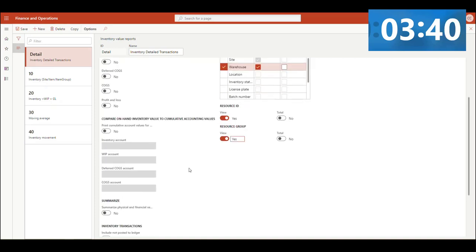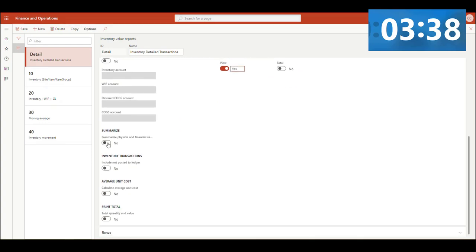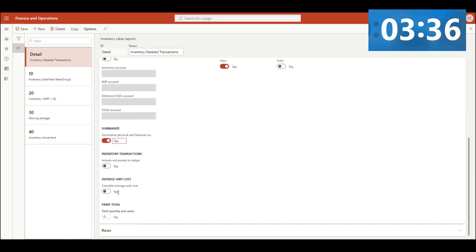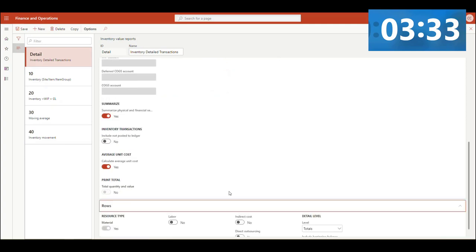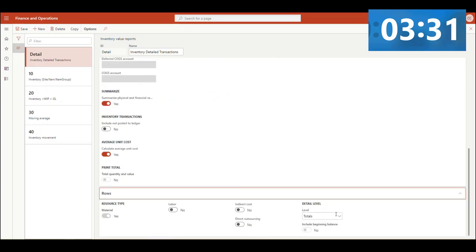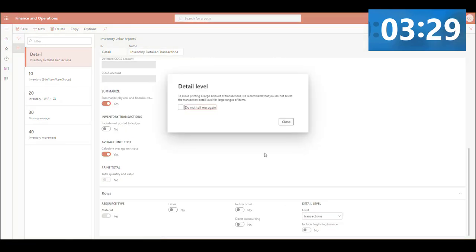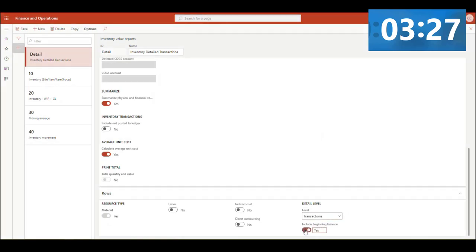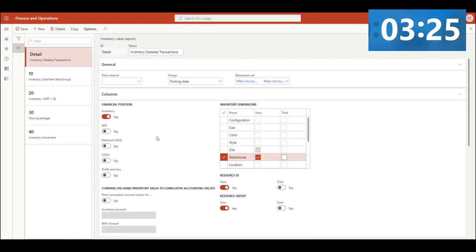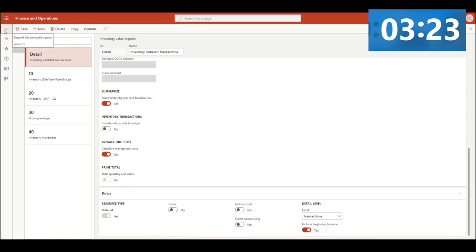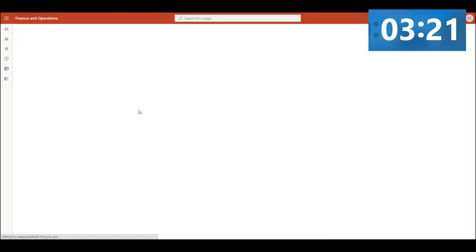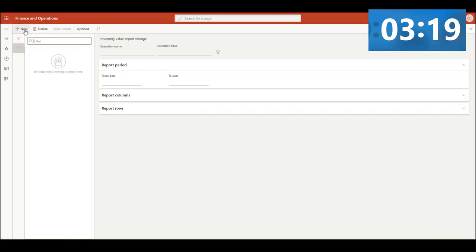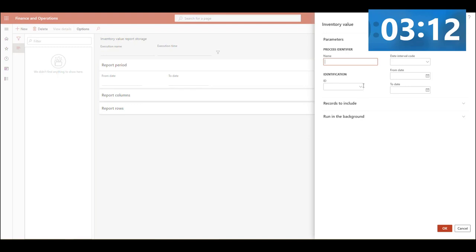So I'm going to set this up to be site and warehouse. We're going to do view. We're not going to put any totals on. We're going to summarize the physical and financial. We're going to give ourselves an average unit cost. We're going to give this the details, or the transaction levels, okay? And basically, I'm going to give myself that beginning balance. So if I run this from 1/1/2020 to now, that's going to have a beginning balance at the end of last year, and then it's going to have all the transaction detail for this year.